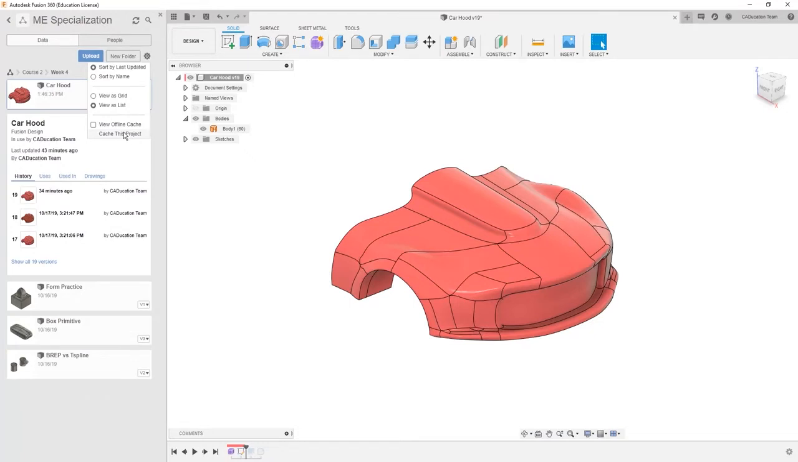It's that easy. Principle number 4, one file is all you need. Sketches, bodies, components, and assemblies are all in one design. This is probably the hardest thing for a SolidWorks user to grasp.